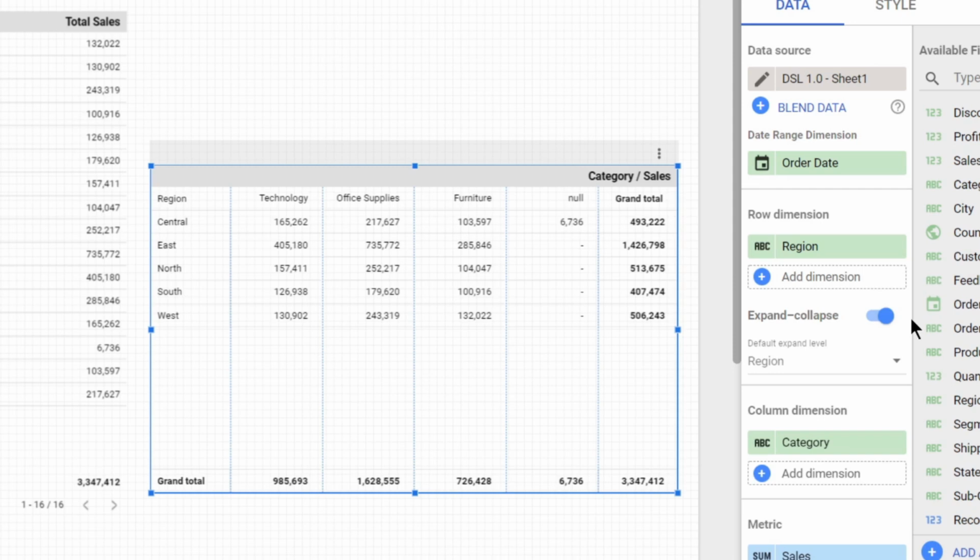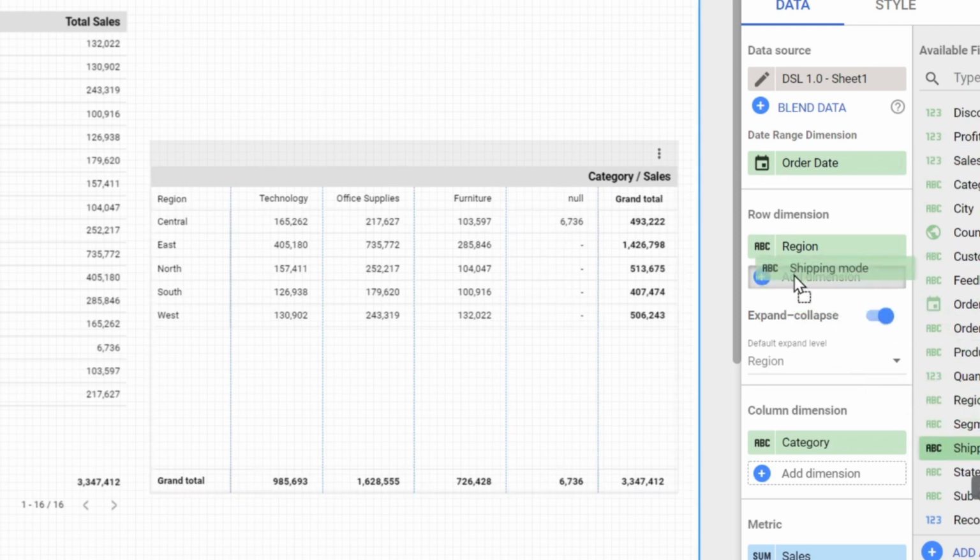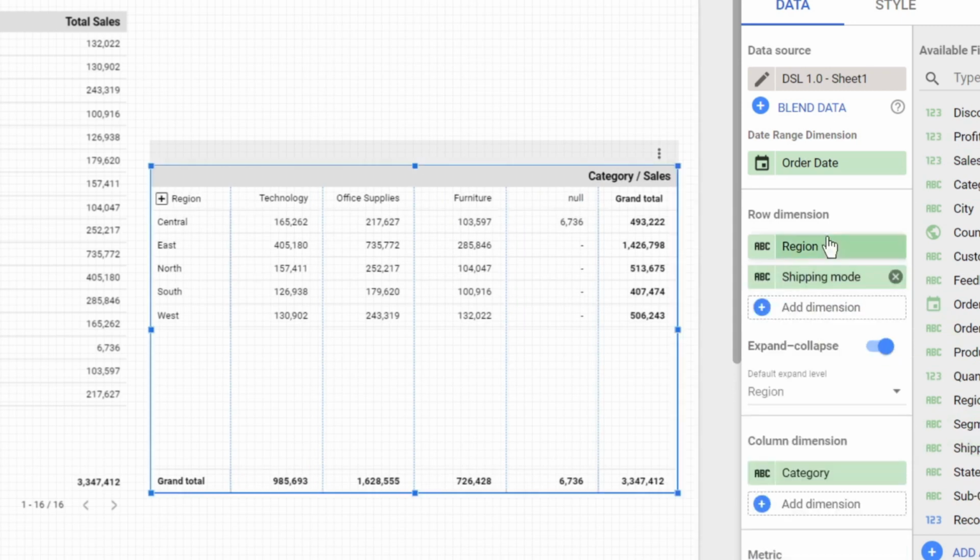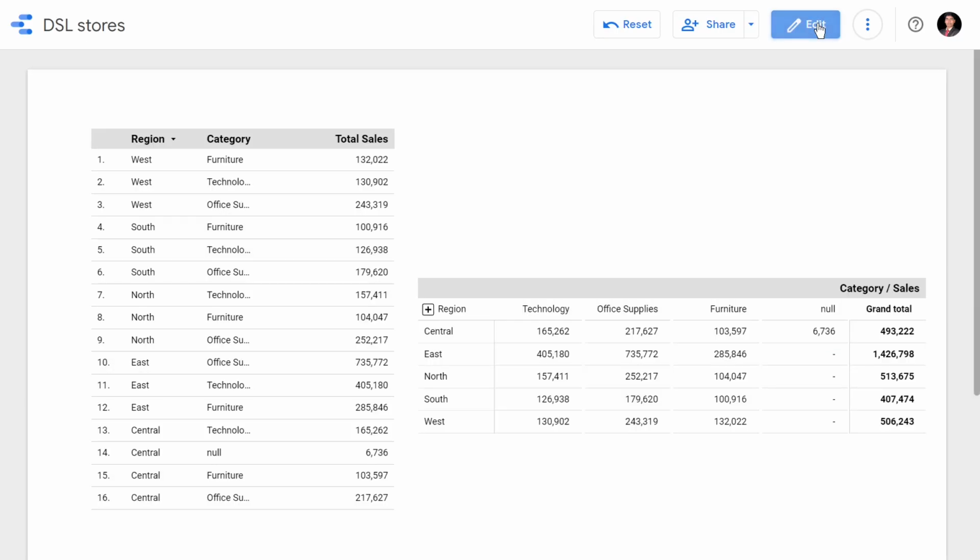I'll give an example. In row dimension, we have regions. If I want something else, for example, shipment mode also to be my row dimension, I just drag and drop here, then nothing big changes in the table, but we just get a plus symbol here, which is the expand region. Let us go to view and see.